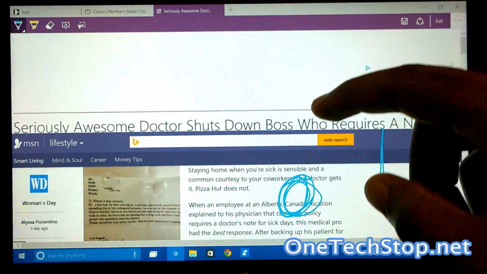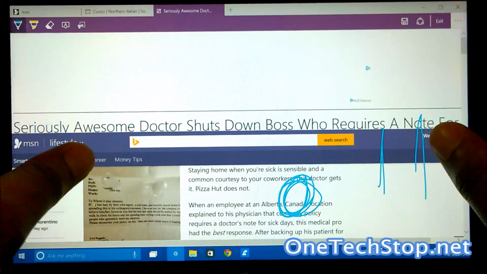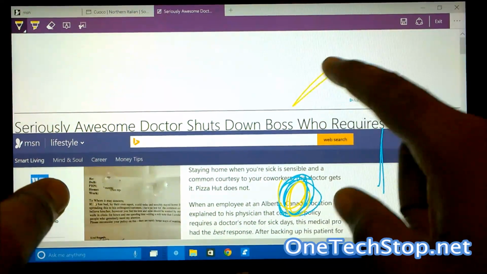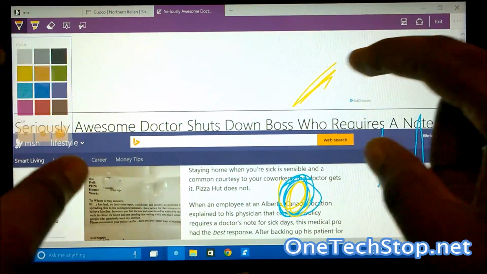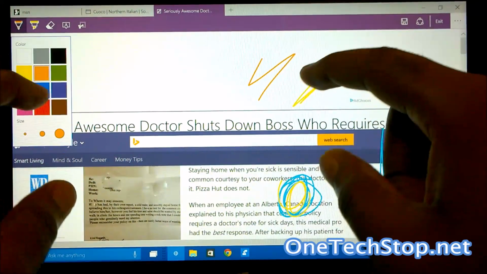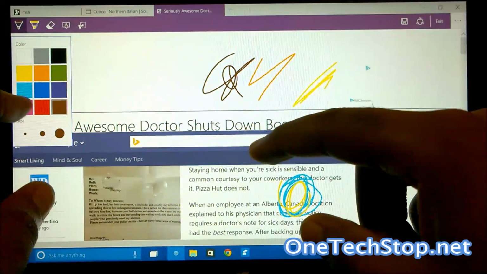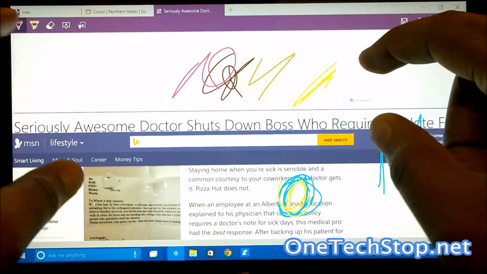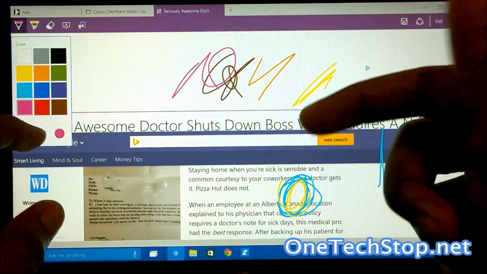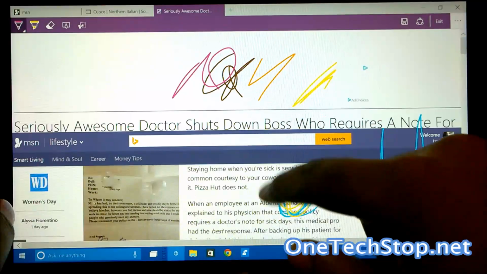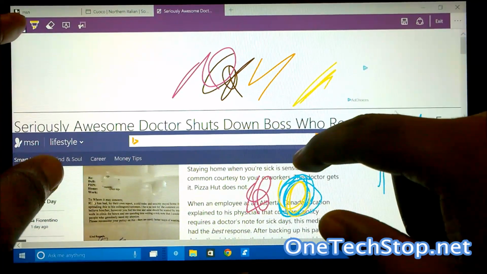So as you can see, I can write stuff. You can actually change the color of your pen. You have yellow. You can use orange right there. Have different colors, as you can see right there. You can use purple. And you can actually change the ink size. So I have small, medium, and large, as you can see right there.